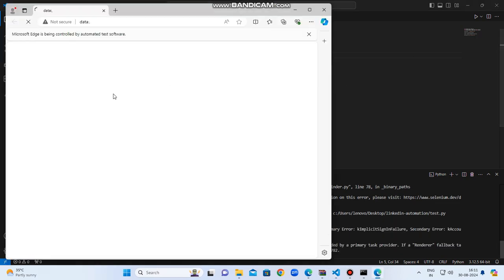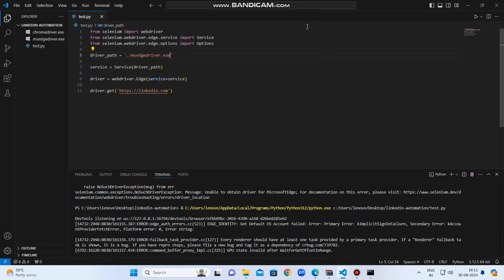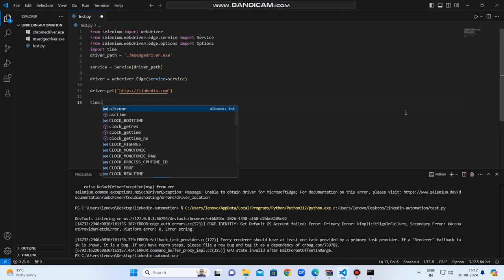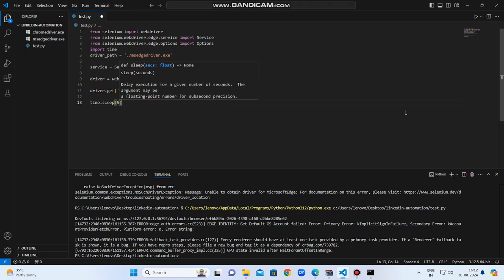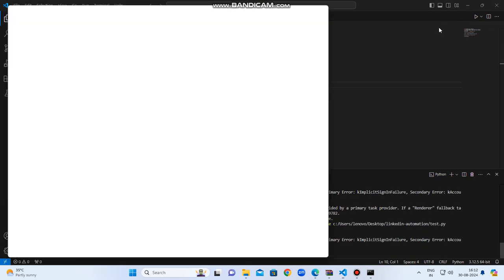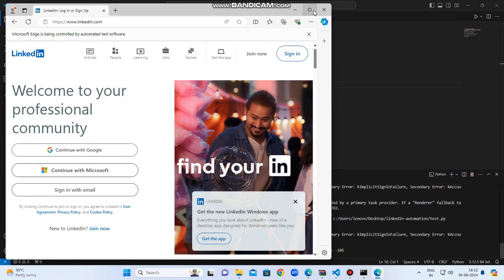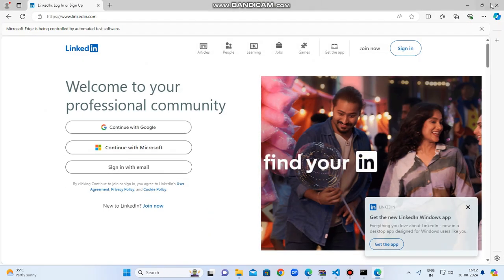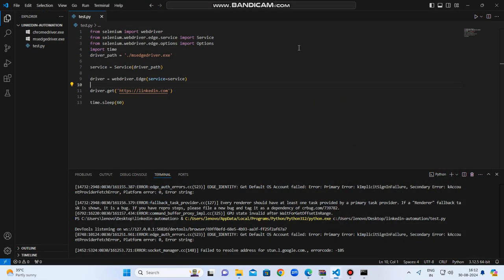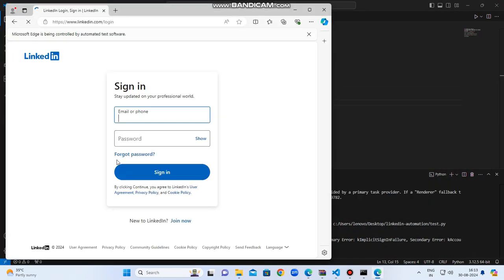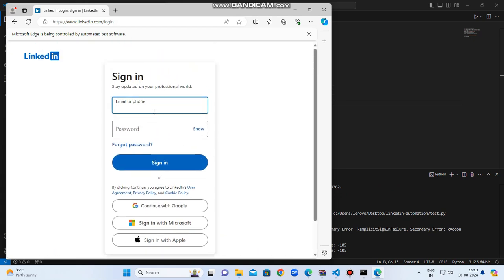As you can see, a new tab has been opened, but it's automatically closed. For that we need to define the time, import the time and call the sleep function. We're gonna sleep it for the 60 seconds. Now when you run this program, you can see that now the browser is not closing automatically. It will only close after the 60 seconds. Let's go to the login now. As you can see, the tab opens to the LinkedIn login.